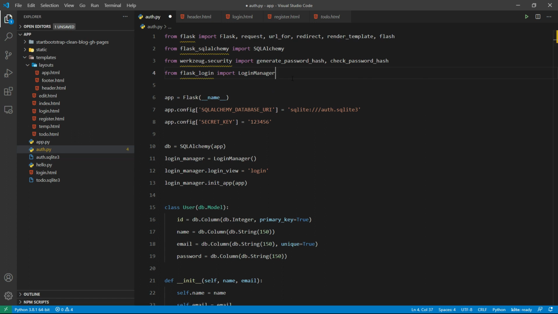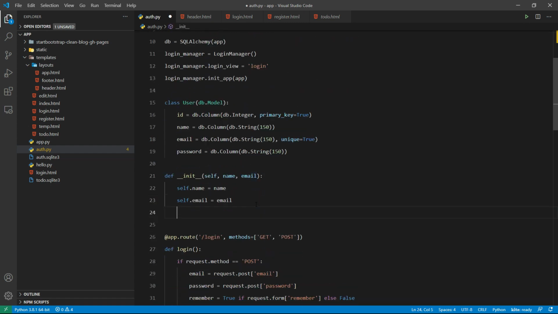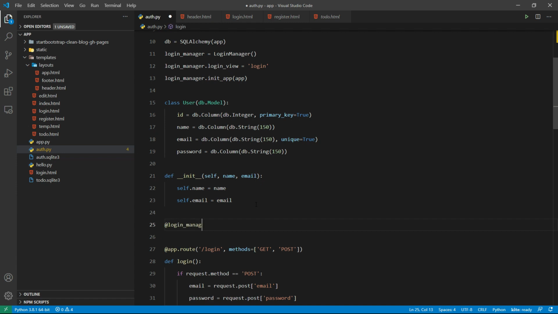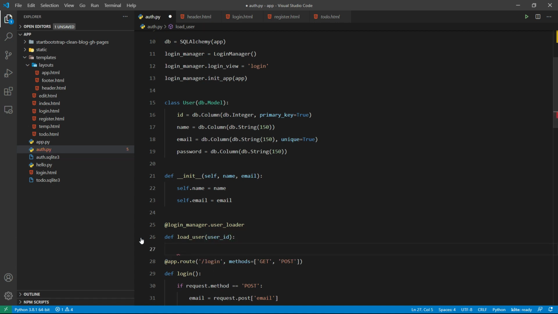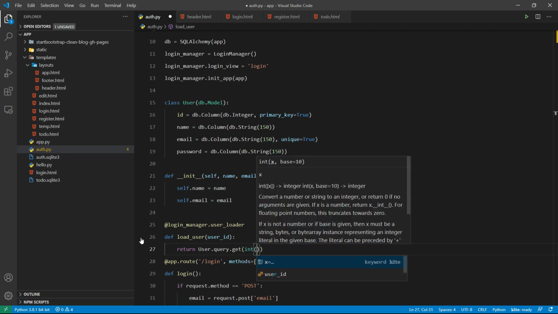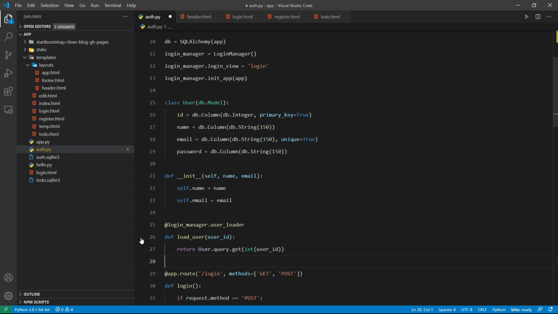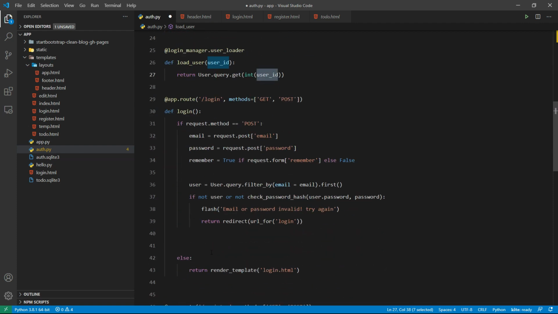Login manager is imported. Now we need to set one more thing, that is user loader. User loader is basically a method that helps the Flask login to understand how to fetch the user from the ID stored in this session. Here we have added a load user method. This method is basically going to return the user by using the user ID provided. So that's it.